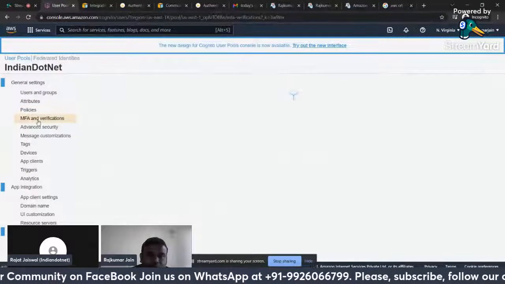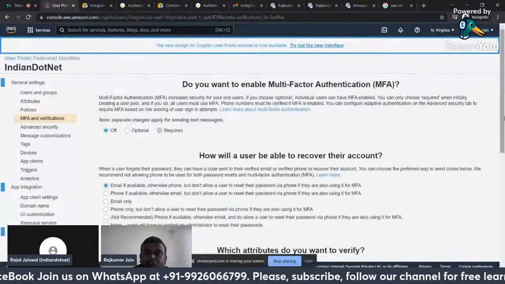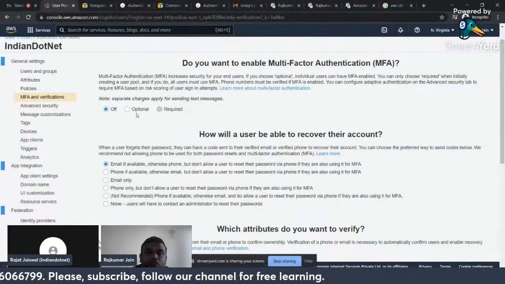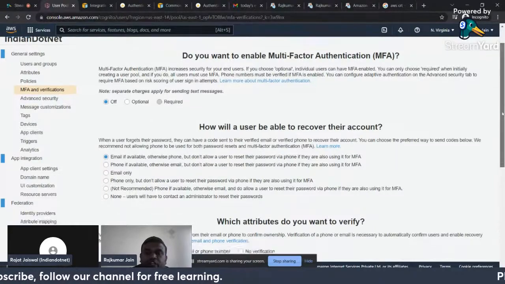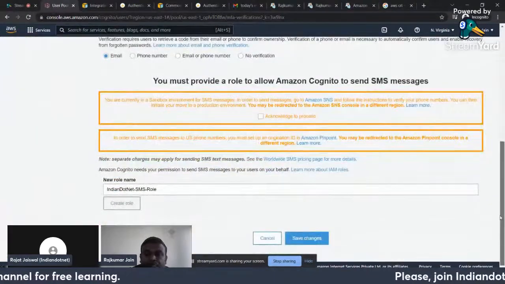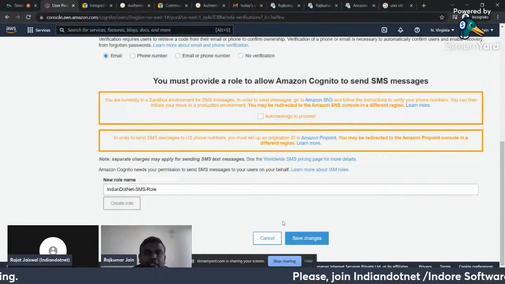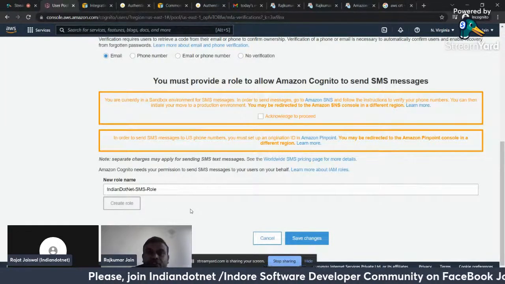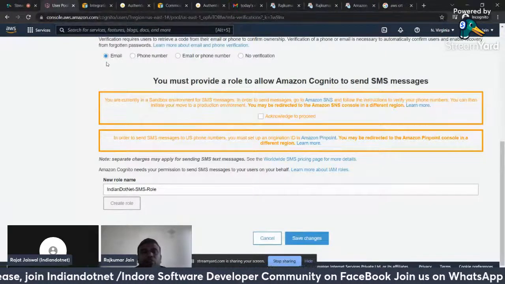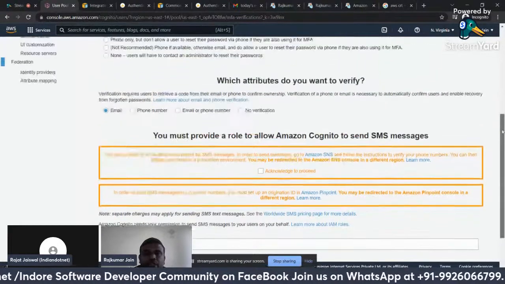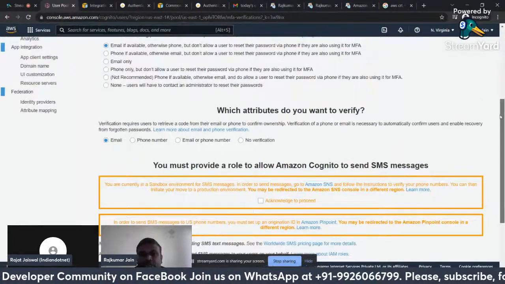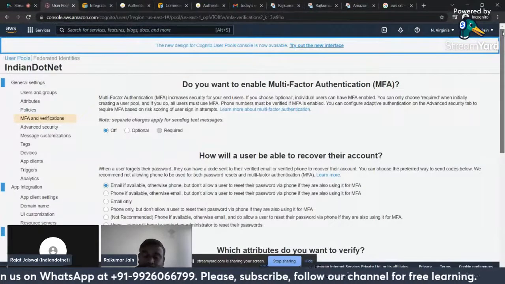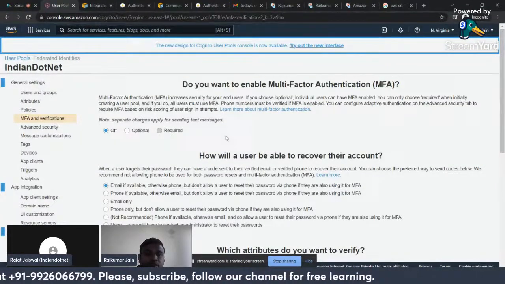Then MFA. I didn't give the detail there either. In the MFA, right now it's off, but if you want, we can use the optional or the required one. If it is required, then users need to authenticate with the help of that application. Here we can create the role for sending the SMS to the users, if we are using the phone number. Right now we are using the email only, but we can choose email, phone number, or email or phone number options. And no verification required means your user will by default be created and confirmed.